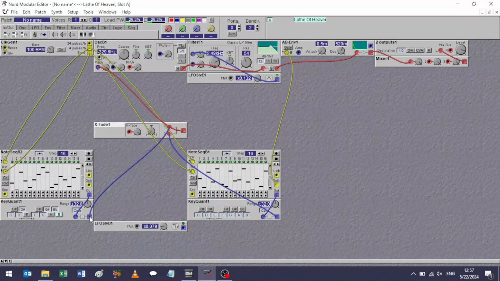Right now, this quantizer output is feeding into what's called an X-fade mixer, a cross-fading mixer. This is kind of like a DJ mixer. And we've got the fader all the way to the left here on number 1. So let's just hear what sequence number 1 sounds like.